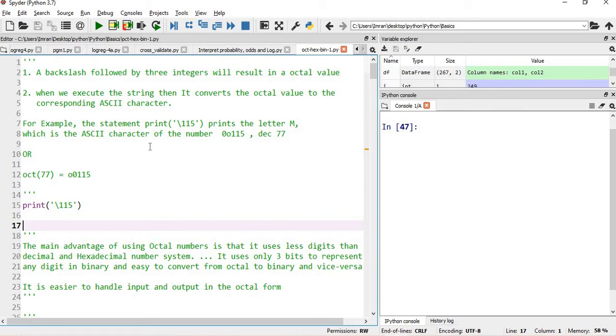Okay, so let's start. What is an octal value? A backslash followed by three integers will result in an octal value. So when we execute a backslash followed by any three integers, suppose 1, 2, 3, we get S. When we execute this string, it converts the octal value to the corresponding ASCII character, and \123 is converted into the capital letter S. Similarly, \115 is converted into capital M.